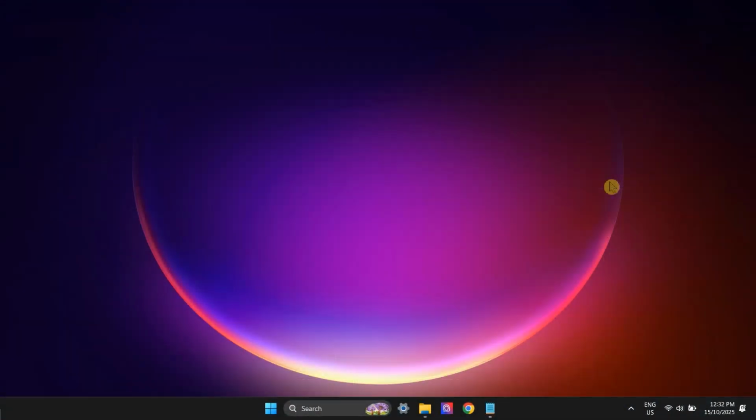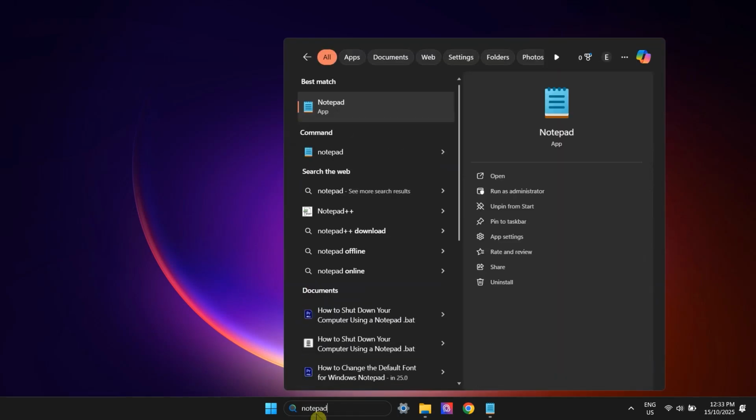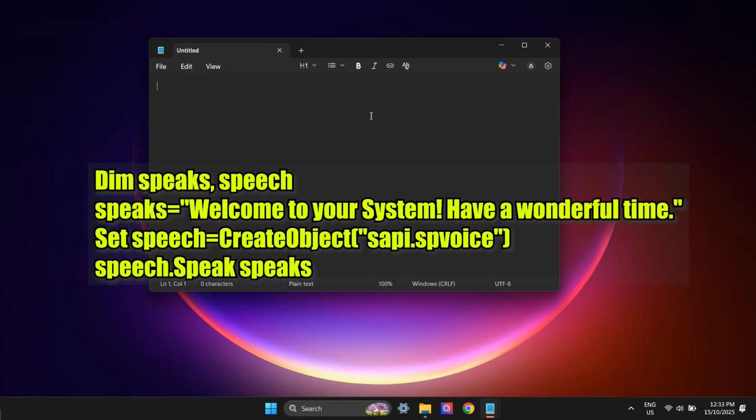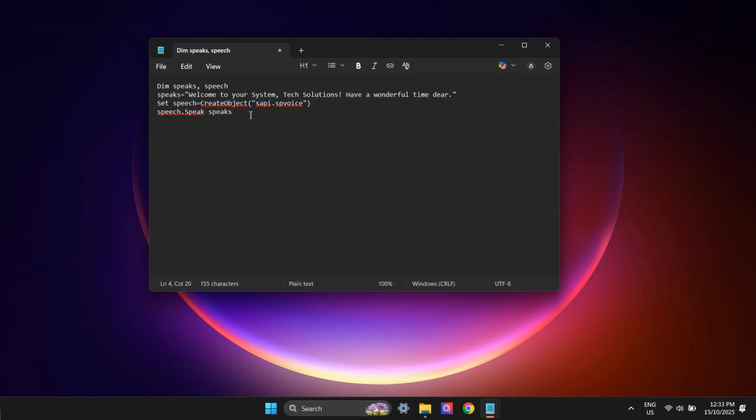Do you want your computer to greet or welcome you whenever you switch on or restart it? Then you can follow some simple steps in this video to do so. Now first, you have to open Notepad on your computer by searching for it. Type this line shown in the screen, and in the second line, type whatever you want your computer to speak.